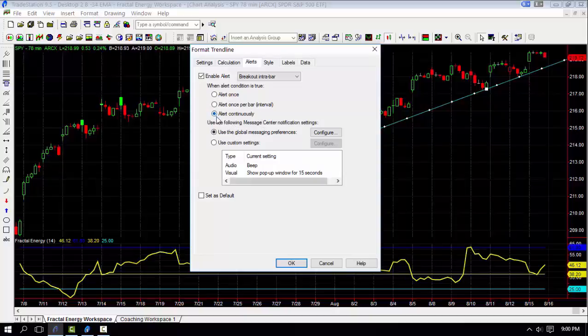If you leave this box checked, alert continuously, and you set up for email alerts, your email box will get flooded with emails every time that line is touched. So if price happens to come down to the line and go through it and bounce back and go through it and bounce back, you will receive an email every time it does so. So you may want to choose either once per bar interval, depending on what time frame you're using, or just alert once. I'm going to leave it for once per bar interval for now, since I'm on a 78-minute chart. And then we're going to come down here to where we configure the global messaging preferences.